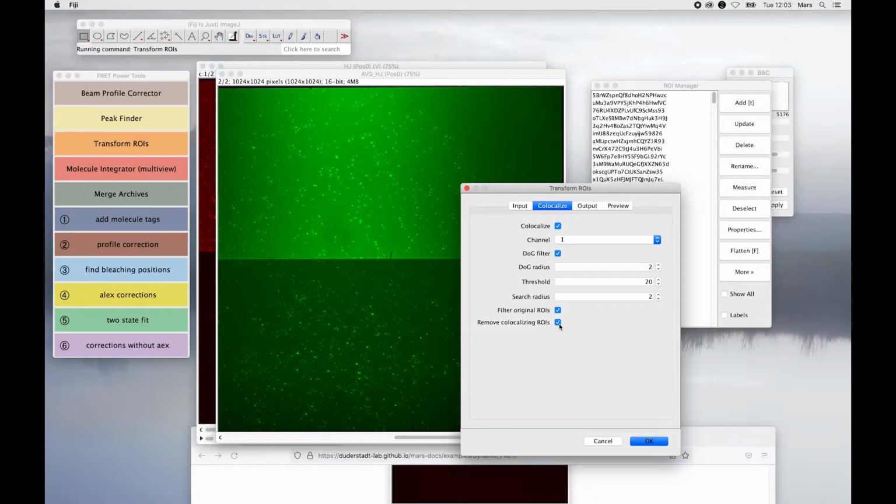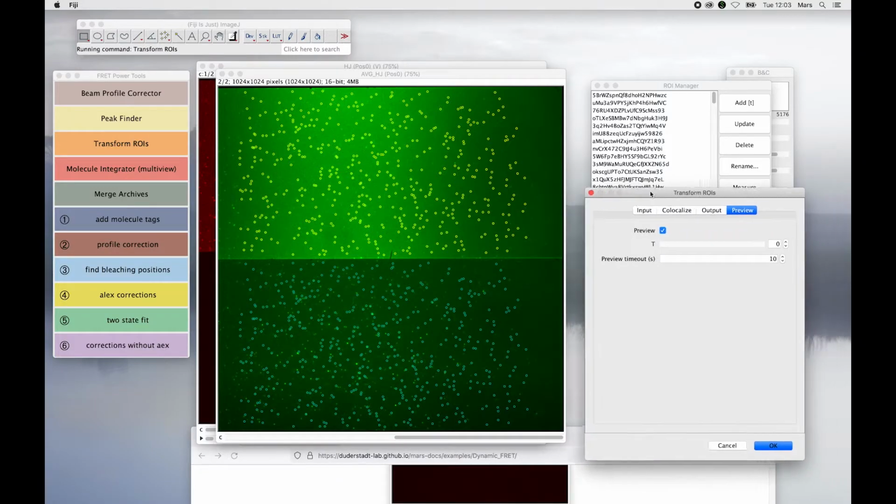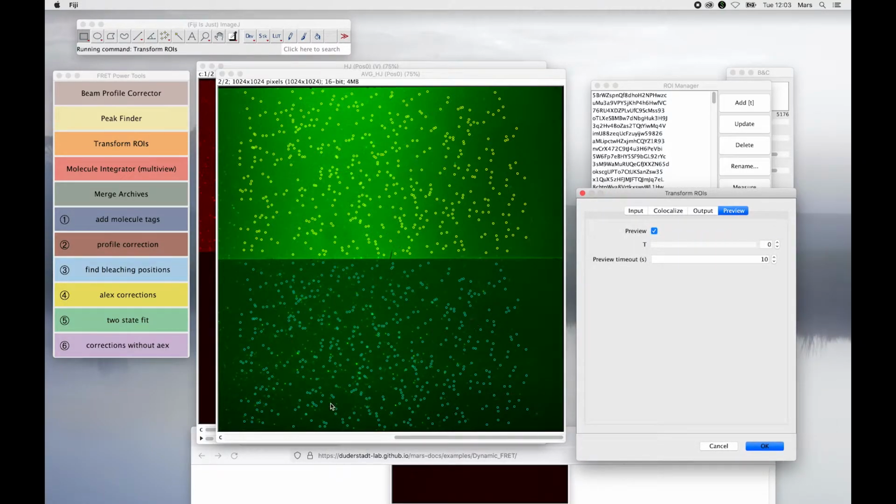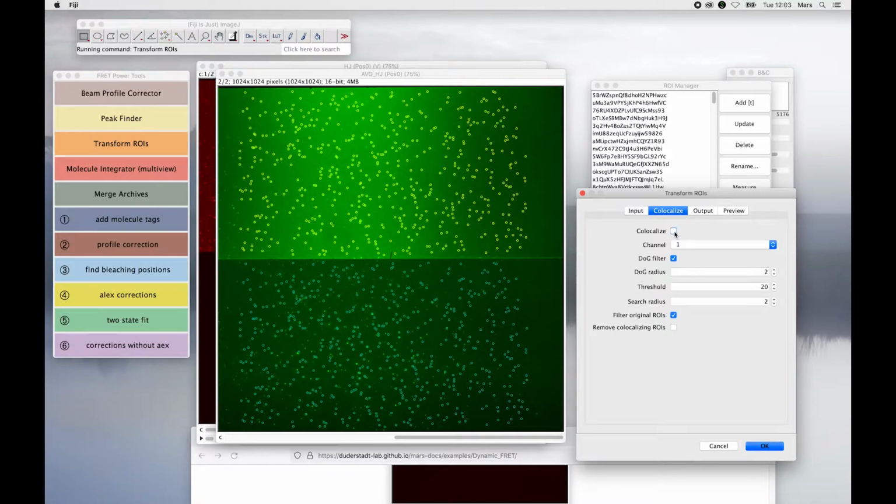Here are the co-localization settings. First thing we can do is go ahead and preview. You can see it's taking all the peaks we had at the top and making a second collection of peaks at the bottom. If we don't co-localize, then we see that it's transforming all the peaks. If we co-localize, then we can check in the bottom region where we're transforming to, using a DoG filter again, that there's actually a corresponding peak. So we're only going to get the FRET peaks where you have peaks at the top and the bottom, and we're going to filter the original ROIs we're transforming from, which is at the top.